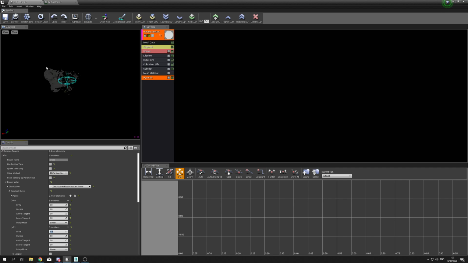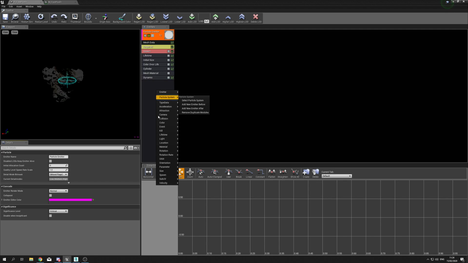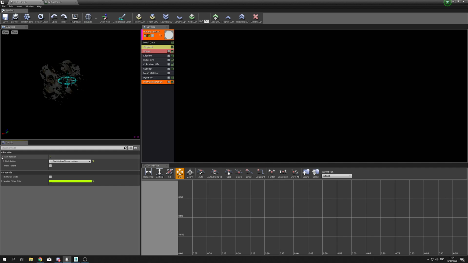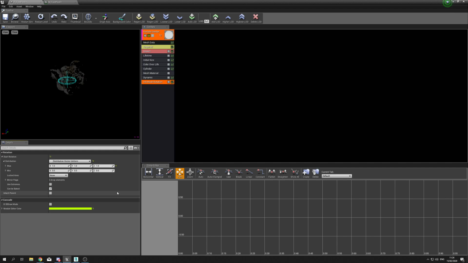But you can see here we're getting this nasty triangular shape, and this is because all of the particles are in the exact same orientation. They're all spawning with the exact same rotation. So we're going to right click, rotation, initial mesh rotation, and now they're going to spawn between a value of 0 and 1, which is a 360-degree rotation. So now we're getting some nice variation in there.